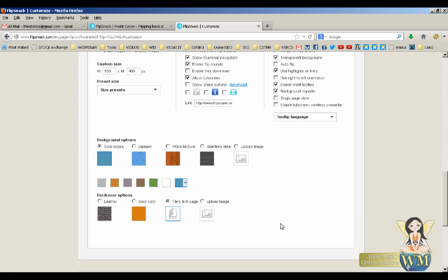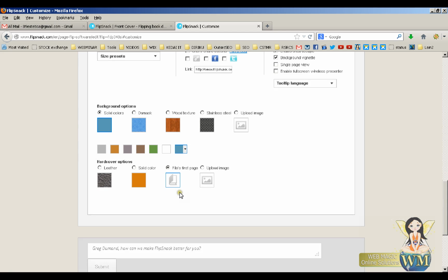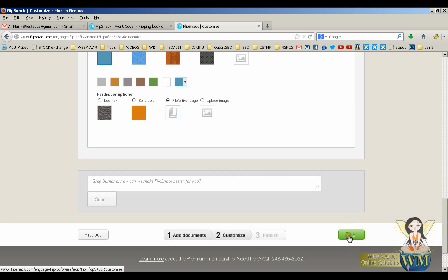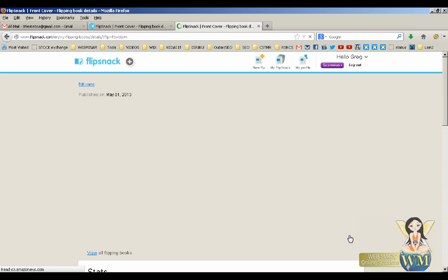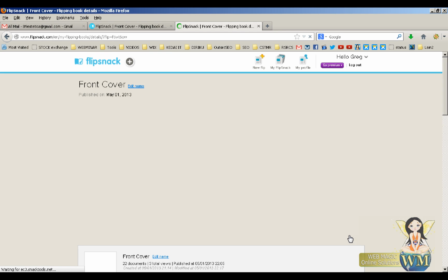So you want your first page to be the cover, which we have actually selected. You can actually upload a new image, but the first page and the last page will be the front and the back cover. So then next, click next. Okay, it will bring us here, where later on you can edit the name and everything, the details over here.